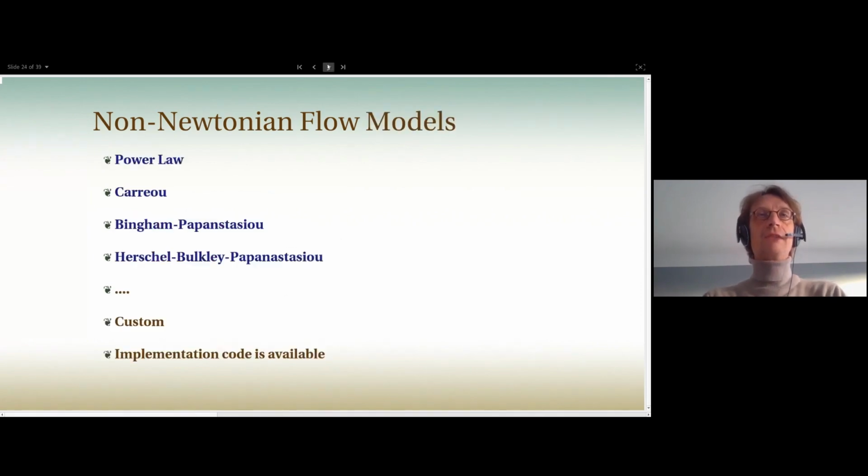So let's look at an example of that. Right, before we do that, there are several non-Newtonian fluid flow models that we've implemented: Power Law, Carreau, Bingham, and more. All of these models are visible to you in the documentation. You can see how we've implemented them, and the reason for that is if you want to make your own custom model, you can do so. These can serve as guides to extend them. So the implementation code is available, and you can also add your own non-Newtonian fluid flow model if you like to do so.